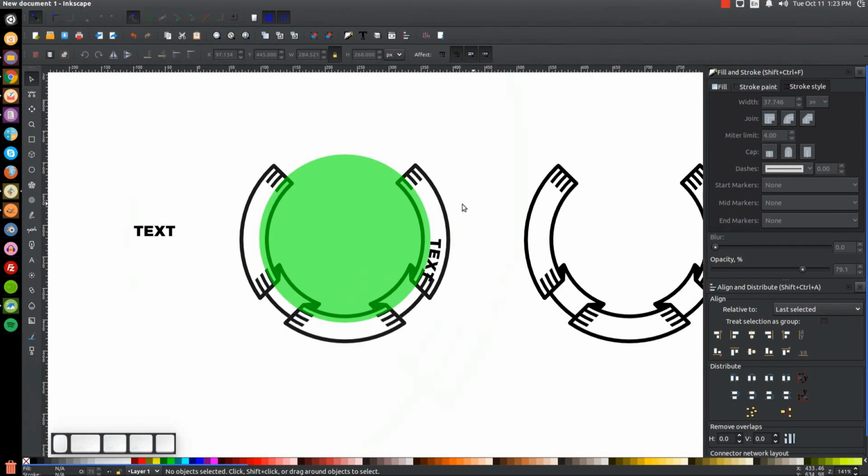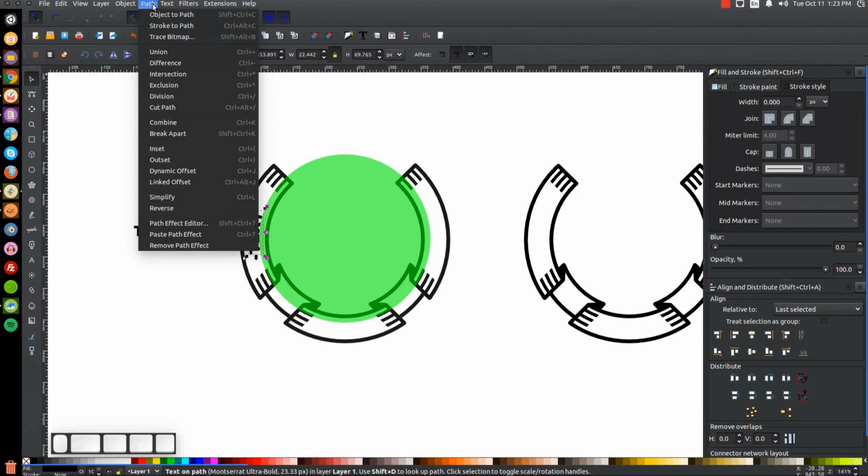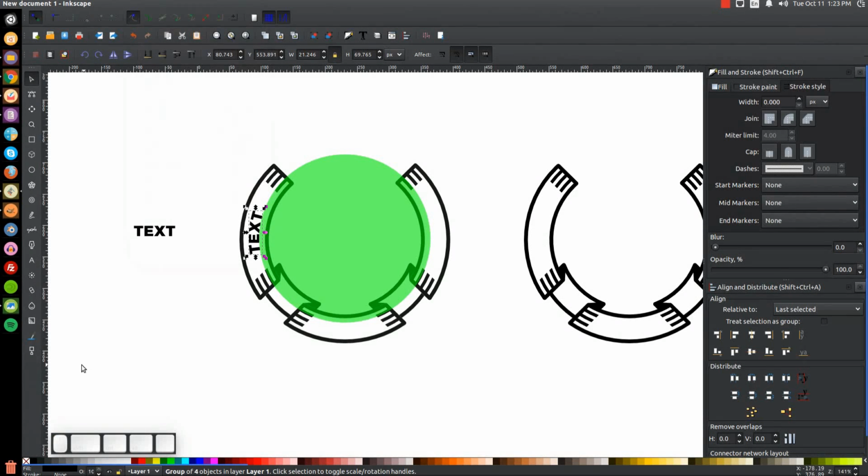So with everything deselected, we can now click on just the circle and then click on the circle again to get the rotation handles and just rotate it around and position that text right wherever you want it to be. Right about there. That's pretty good. And once you have it where you like it, you can just click on the text and go to Path, Object to Path, and that finalizes that.